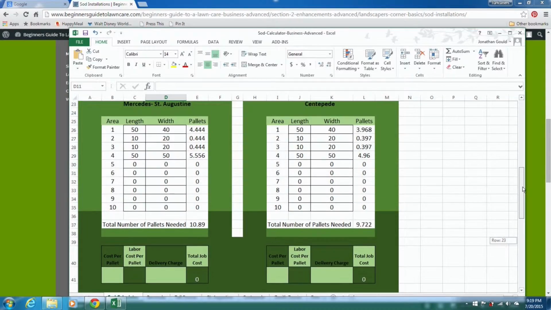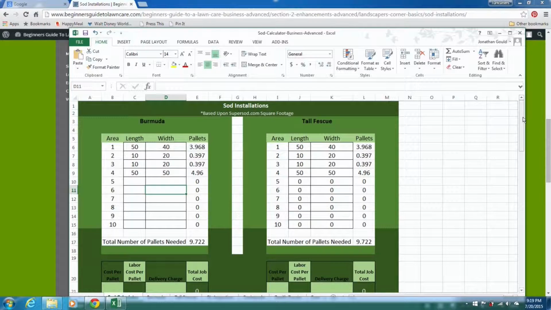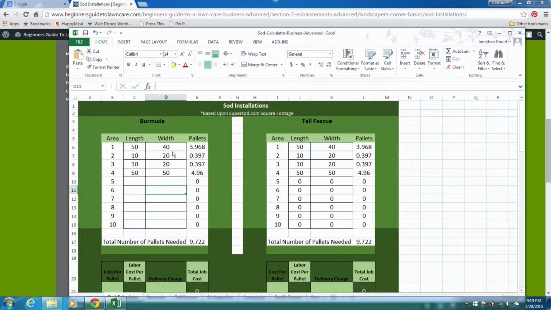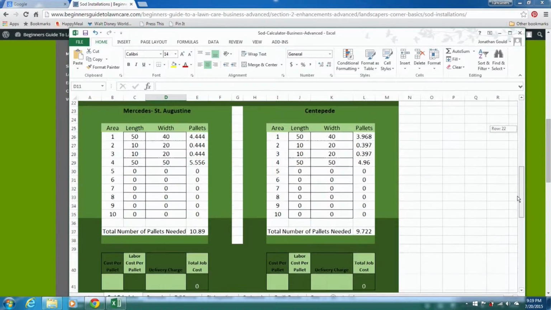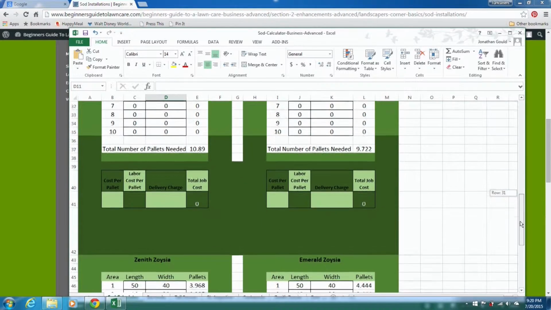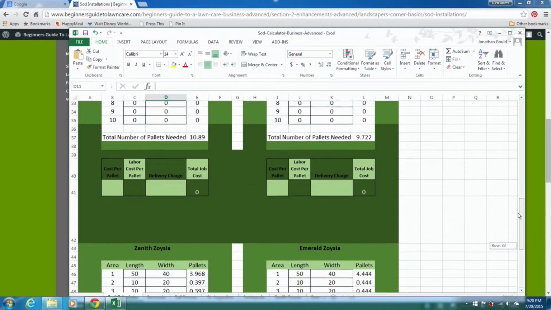Now some companies or farms, their pallet sizes are different, so you're going to have to really make sure you note the pallet sizes. But this is based off of 405 square feet for the Bermuda, and I believe the tall fescue is 450 square feet, and the St. Augustine, I believe, is also, let me see. Now the St. Augustine is 450 square feet per pallet, as well as the Emerald Zoysia. The other grasses are based off of 504 square feet, but you don't have to worry about that calculation.